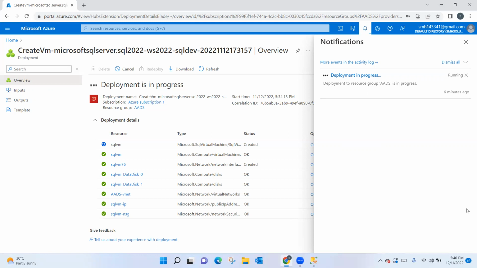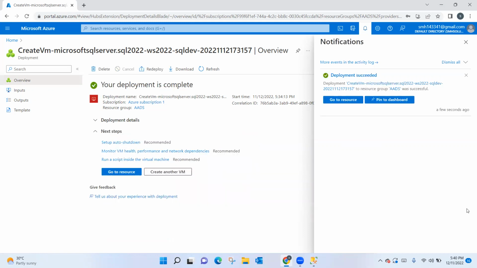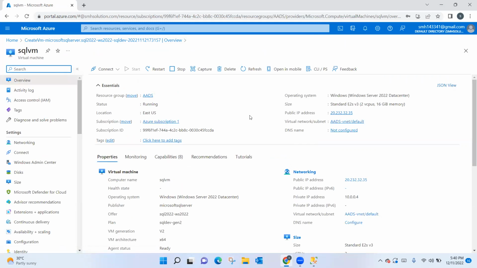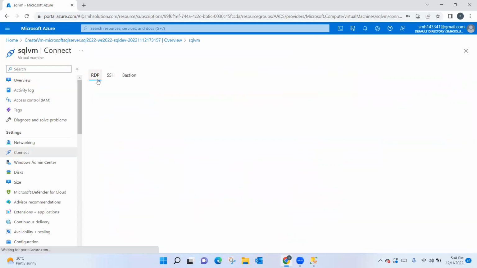Now it's taken nearly 6 minutes. Finally, the deployment is complete. Now we can go to our resource, SQL VM, right? Here you can see the SQL VM public IP address and everything. If you connect to this virtual machine, what will happen?